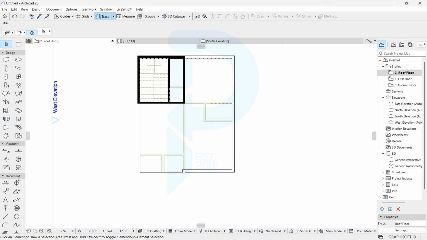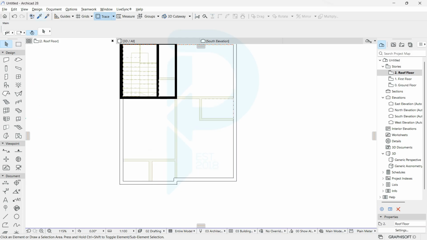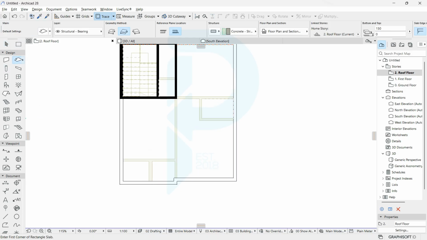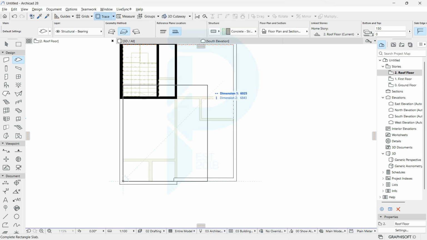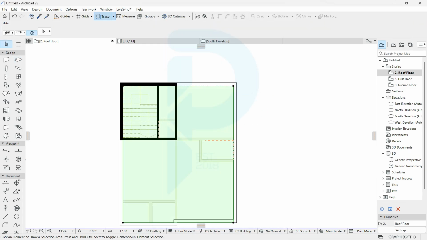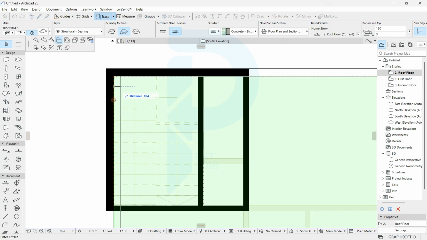Now I'm going to now just draw my slab over this roof floor, right? Because there's a door that comes out from the stairway into that area. So I'm going to go to slab tool. I'll retain my current settings. Just going to draw it over. Then I'm going to do the same thing. I want to cut out my stair area because it's not supposed to be covered.